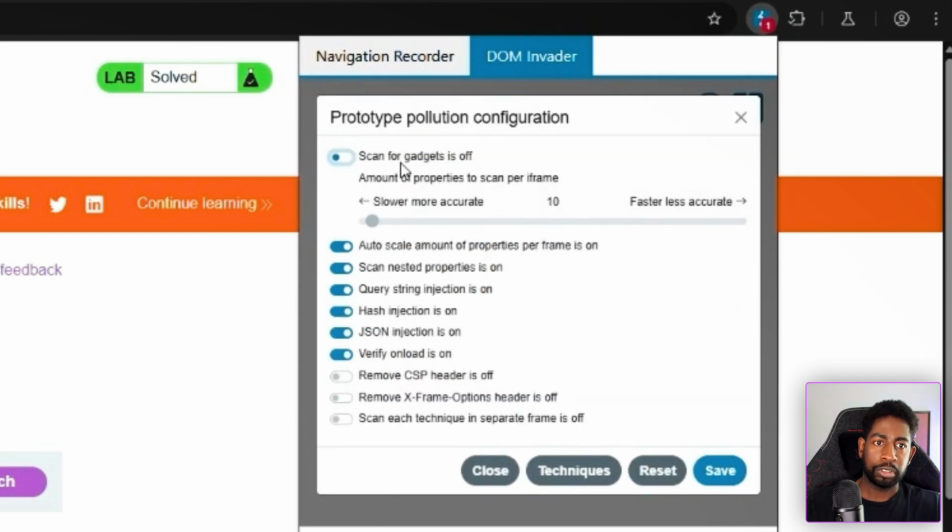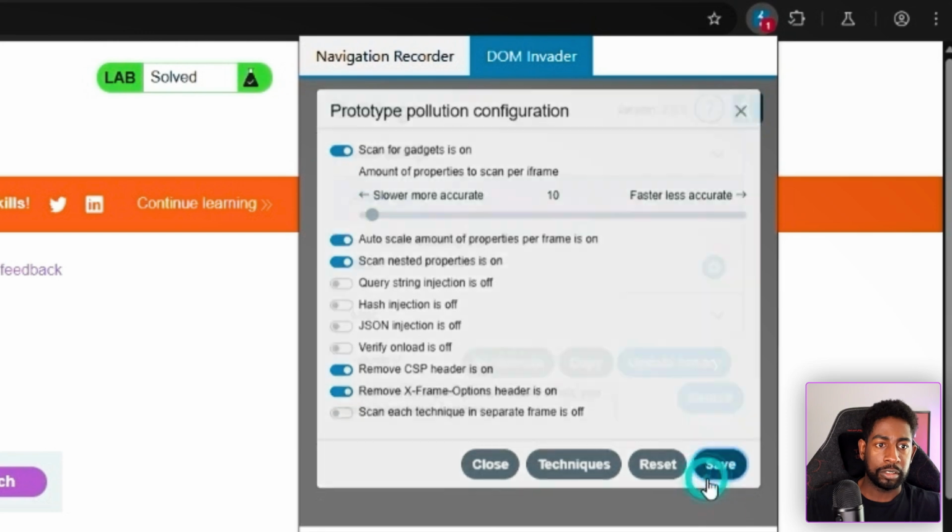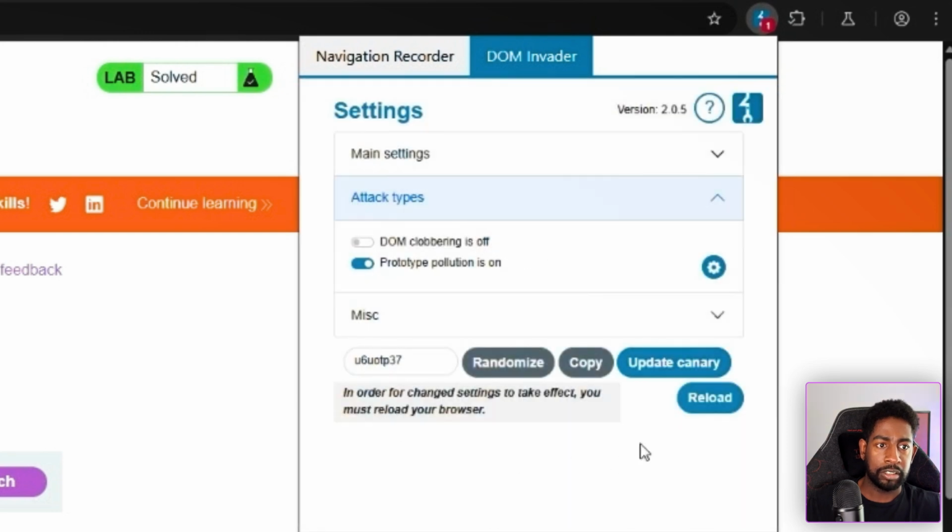Under attack types, see if there's anything that is interesting. So this I think is also configured off, scan for gadgets. You do want to scan for gadgets. Gadgets are what you'll be needing to look for in order to determine whether prototype pollution is possible. So this is something that I like to look for if you want to look for prototype pollution, and the browser will automatically look for that for you. All right, so you want to save that. And that's it. You can update the canary if you want, but you don't need to. This just randomizes things. You can also just re-randomize and update it. That doesn't matter. For this demo, we can just reload here.